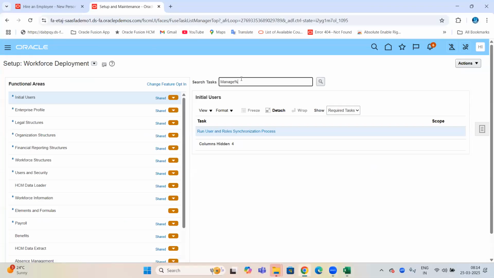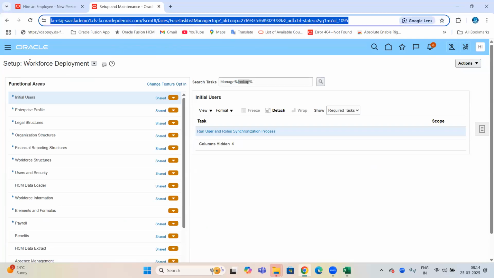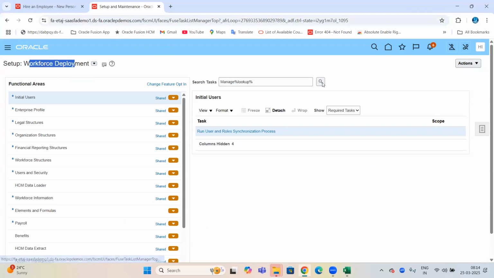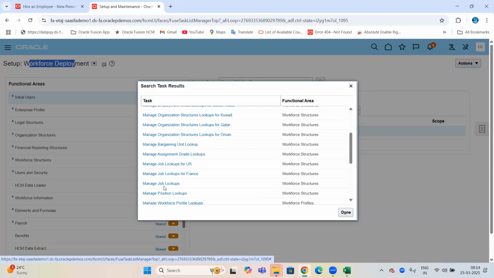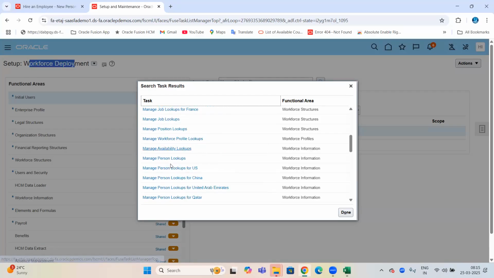Manage lookup. So team, whenever you are searching for lookup-related setups in the system, you search like this, because for lookups we have different individual task names. All the tasks with lookup in the name, whatever we have under this offering, all the tasks are resulted here. See, when I search: manage geography lookup, manage legal entity lookup, org structure lookup, location lookup. Okay, then manage job lookups, manage position lookups. Then country-wise, we have some additional tasks also available, team.